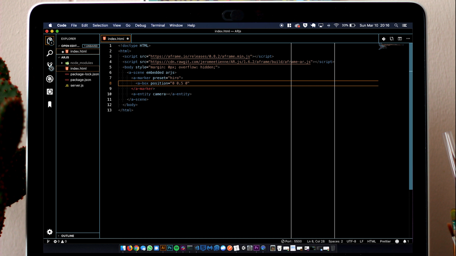And you might wonder why the y is at 0.5, and the reason why is because we're not going to be setting a size on the box, and so that's going to default with a size of 1 on each side. So it's going to be 1, 1, 1. And because it's 1, the origin is technically in the center of the box, which means that if the y was 0, half the box would be above the marker and half the box would be under the marker. So by setting this to 0.5, we're actually elevating the box on the y-axis, so it looks like it'll be sitting on top of the hero marker.